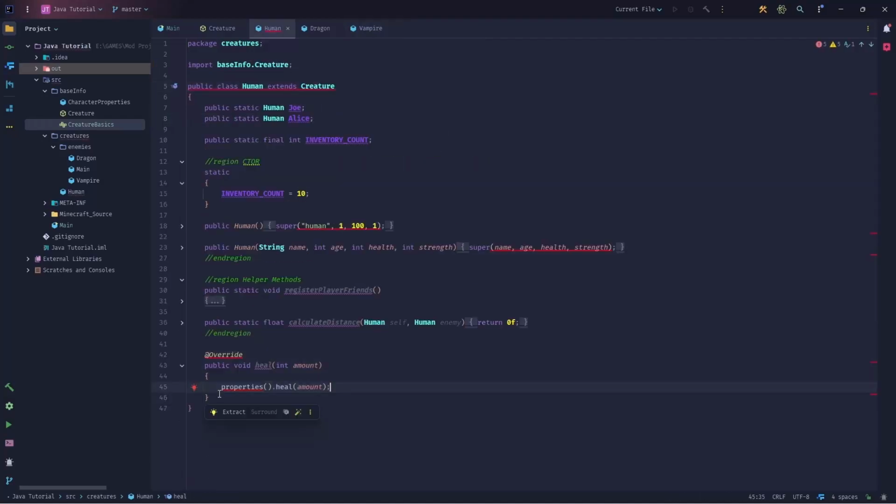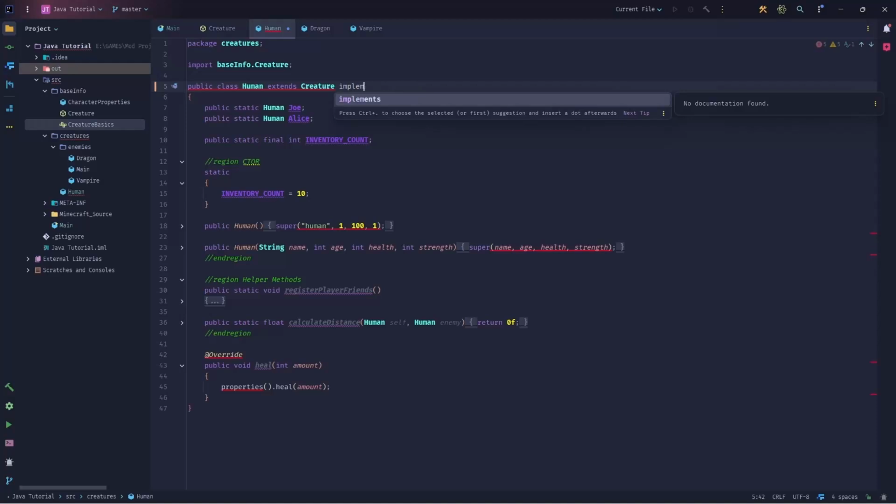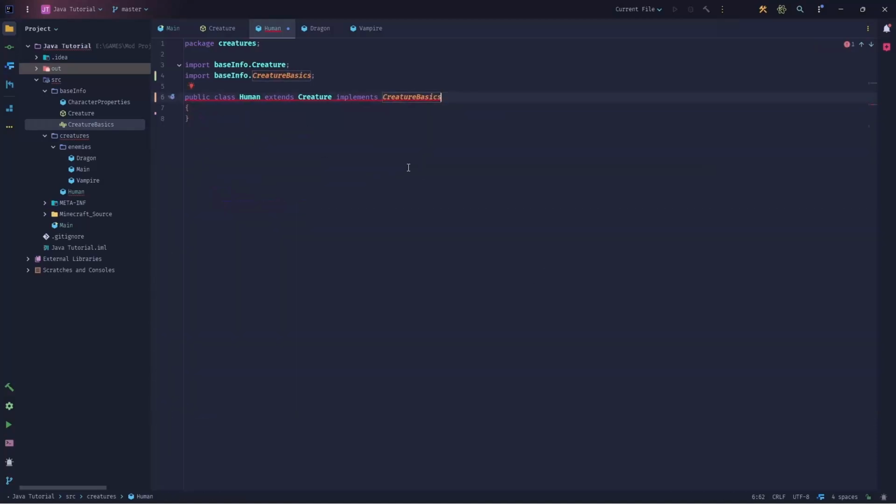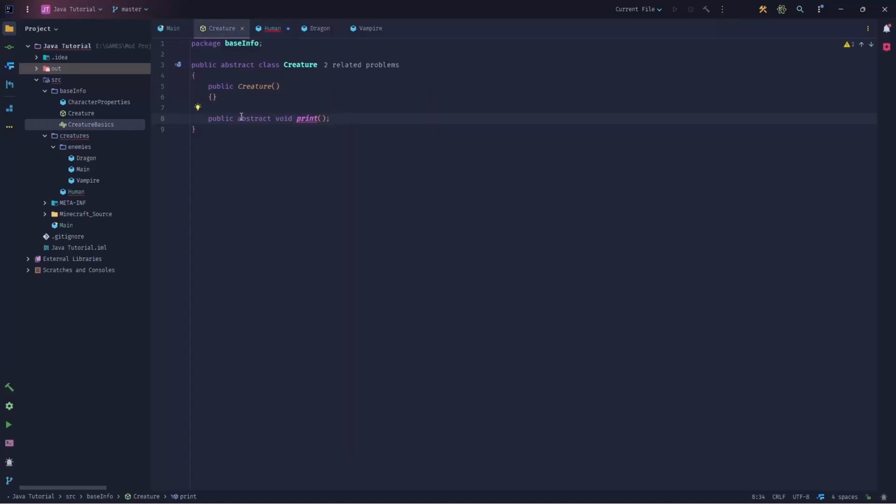Coming back to human, I will keep it as it is. But after extending, now we learn about a new keyword, implements. This means that we want to use and assign some interface to this class. Now you will know that this human type should cover all the behavior of that interface. Let's see it. We say CreatureBasics. Let's get rid of everything. Now you see that we have some errors. It says implement methods, knowing that one method should come from creature, that's print, okay?